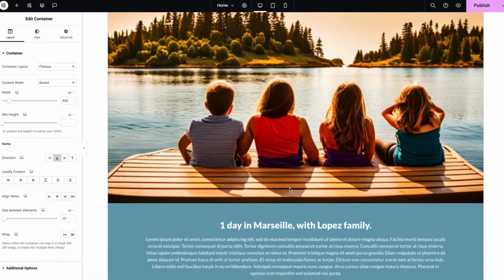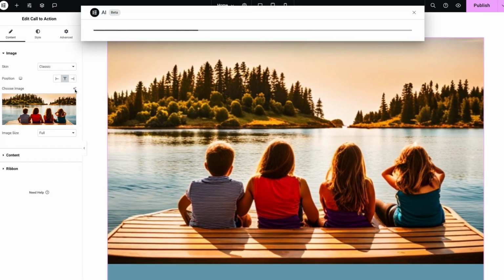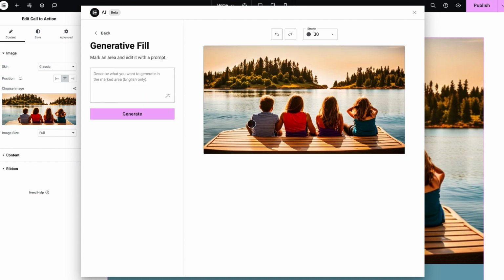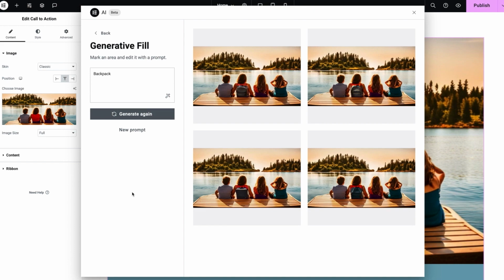I'll choose another image just to be more creative. So let's go to this one where the children are looking at the lake. And let's add a backpack to this child's back. So I'll just press the image and choose the generative fill. And now I'll mark the area where I want the backpack to be. So let's do a square here. And just generate the image. And here you go. Just choose which backpack you think is best. That's incredible. Yeah, really, truly is.